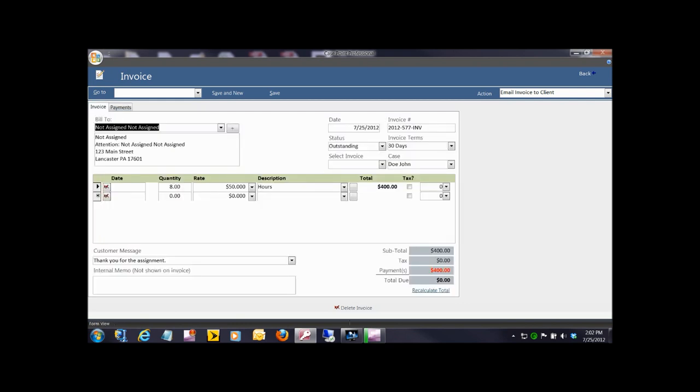Once the payment is made, the payment will be applied to the invoice as shown here. Total due is 0.